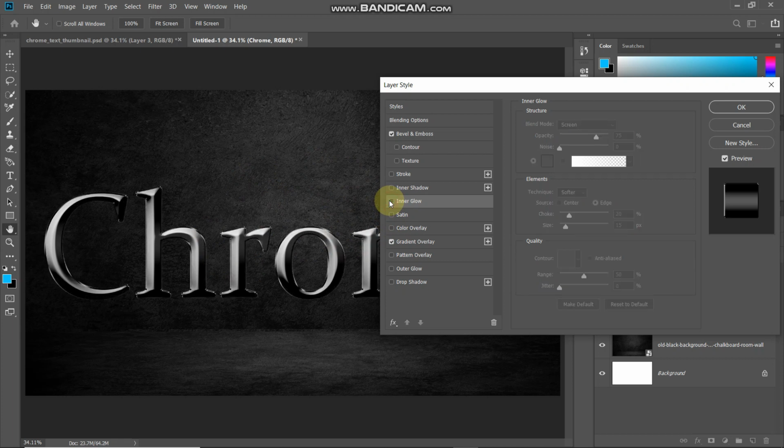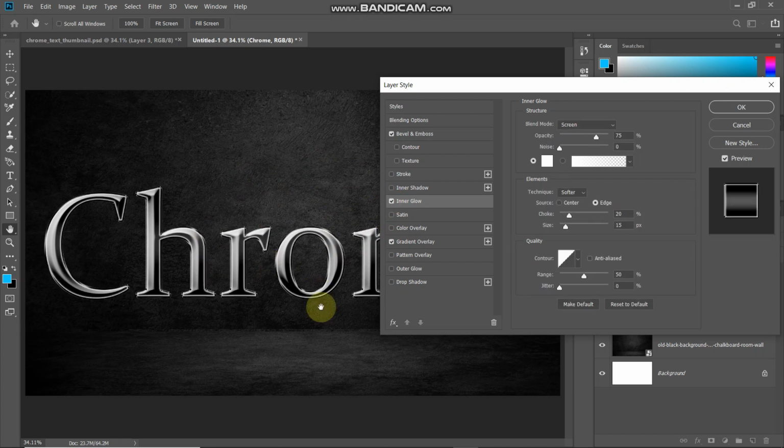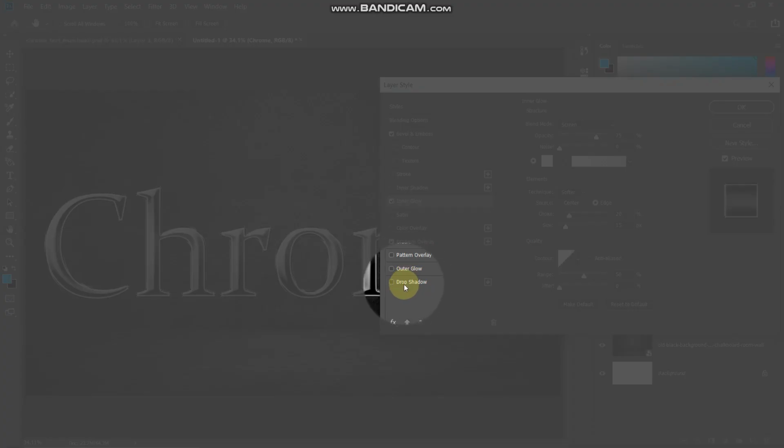So this was the before and now this is after. So as you can see, it adds a nice shine around the edges of the text. Now the next thing we need to do is add a shadow from the text to the background. So for that select the option drop shadow.